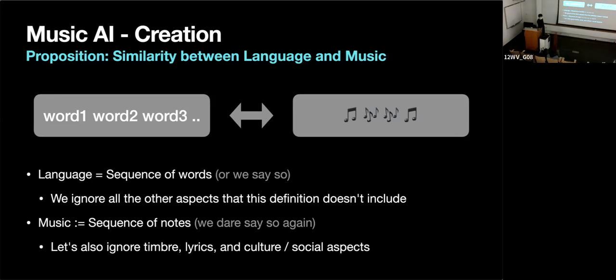And that's because of this similarity that people have observed between music and language. Is it really similar? That depends on which aspect you focus on. If you want to point out the difference between music and language, there are endless number of things that are different. But if we adopt a super simple definition, let's say language is a sequence of words and music is a sequence of notes, we are ignoring so many things like timbre, lyrics, cultural aspects, on and on. I'm not an expert of language, but I'm quite sure language is more complicated than a sequence of words.